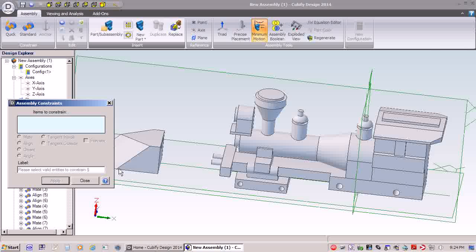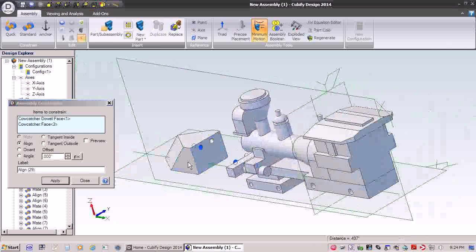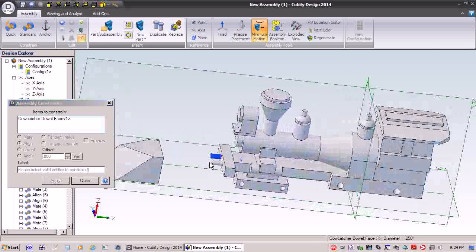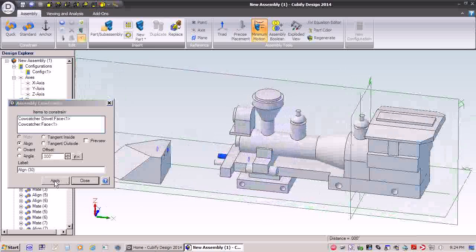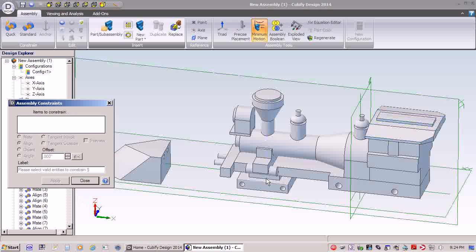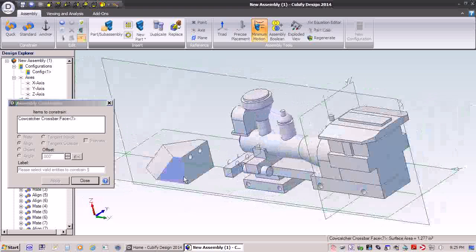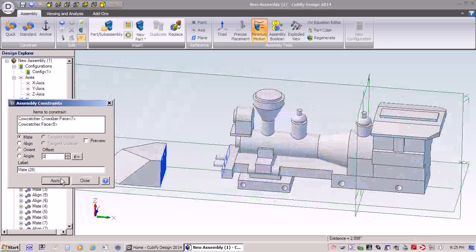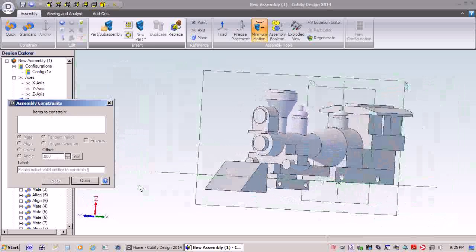So again, align first. And I think he's already in position, so this isn't going to show any real change. But it's still necessary to prevent him from twisting later. And the mate to bring them together. And now the Cowcatcher is on there.